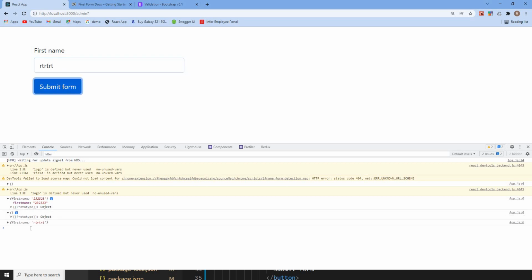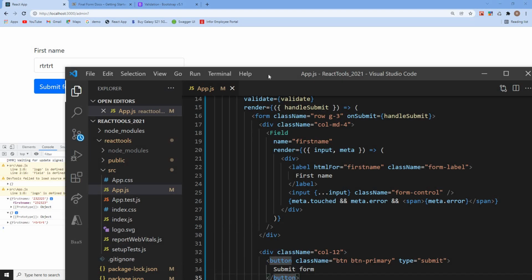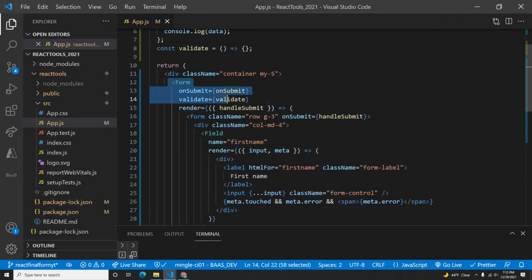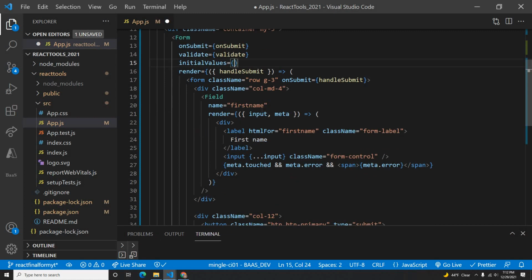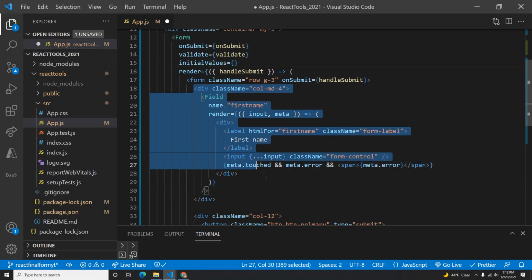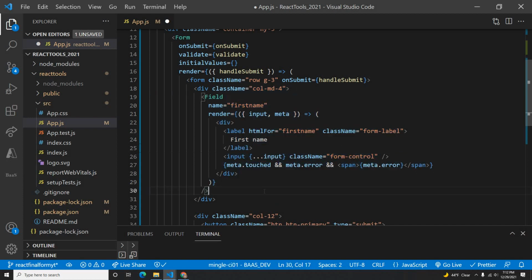And if I put something here, we'll see the values here. We can also put the initial values here on the form. The initial values are basically how many fields or properties we have in our form level. So what we can do is add a first name here like this.